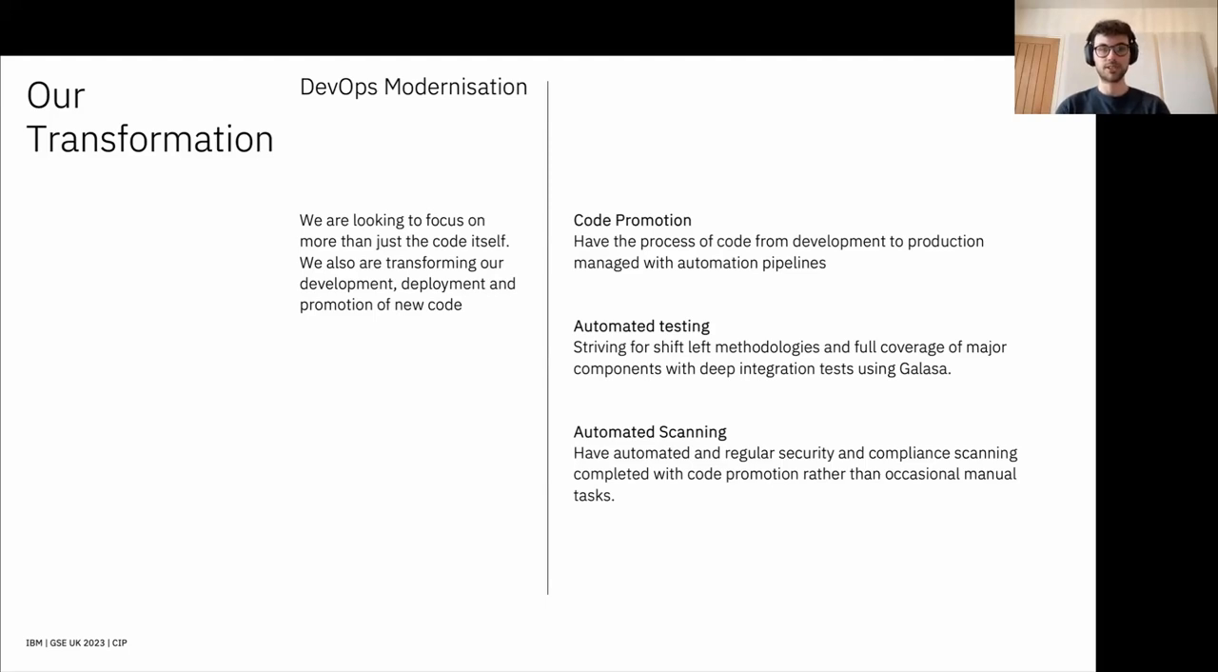Now, to do that, we're transforming the way that we develop and deploy the Bank of Hursley Park application and the way code moves through the project. So I've been working on creating automated pipelines for continuous integration and delivery of code in the CIP team. Now, we've got three objectives for this. So code promotion. I want to introduce a process for moving code through the team, from a local development environment all the way up to our production system.